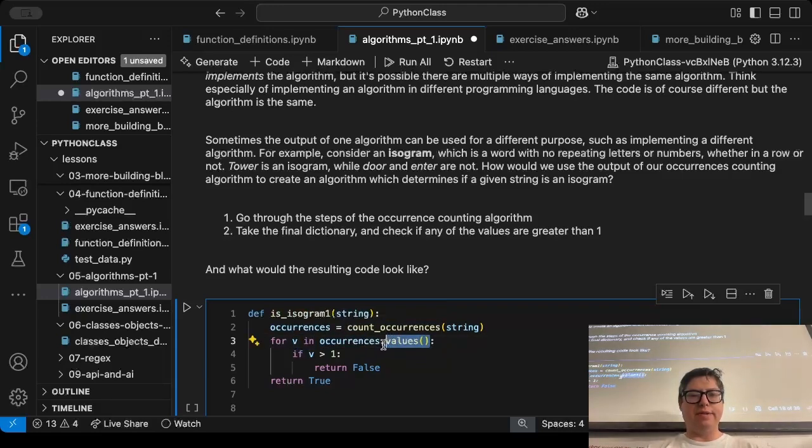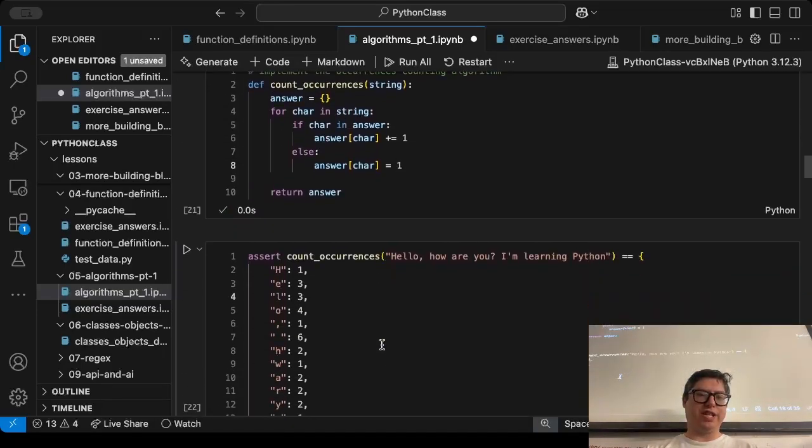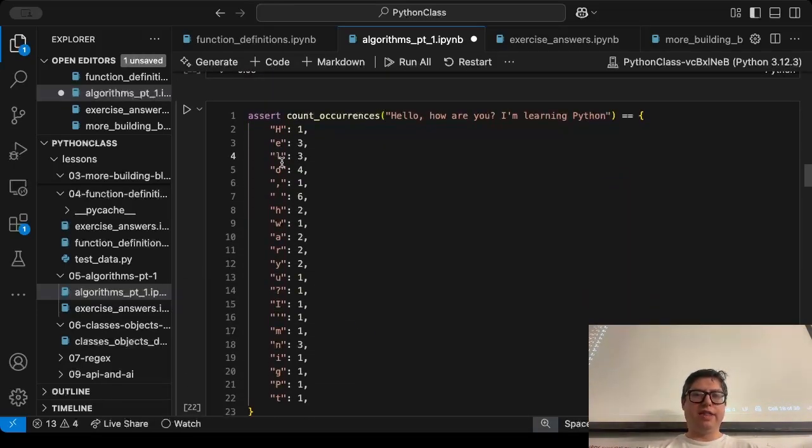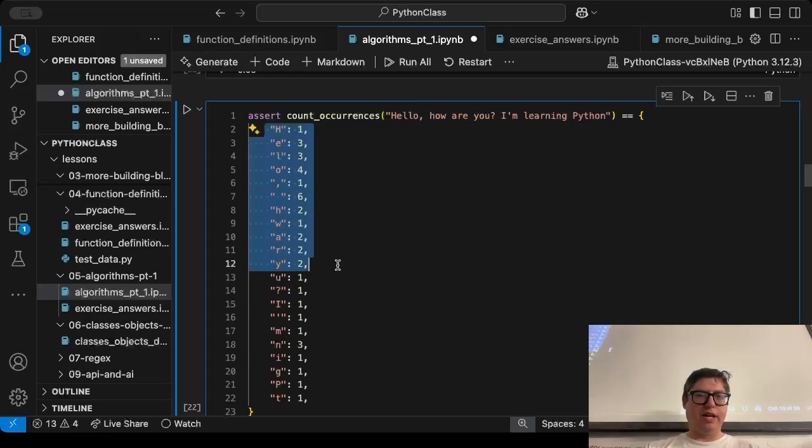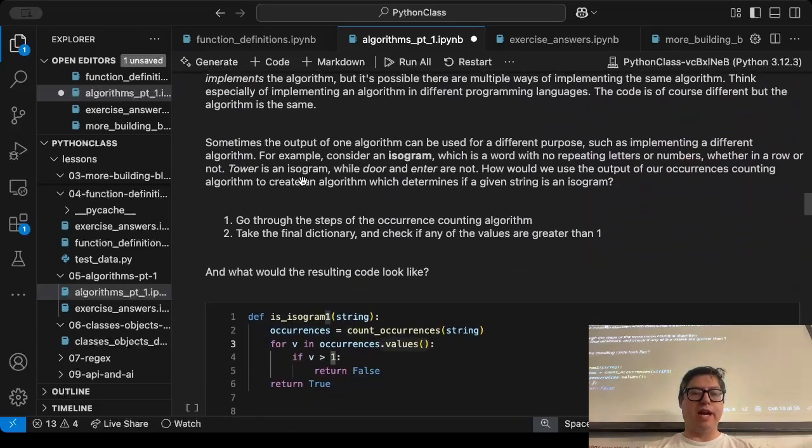What do you think .values does? It gives us the values of the dictionary, right? So here, this is a dictionary with the occurrences. The strings are the keys. The numbers are the values. We don't care what the keys are. I don't care what letters were in there. I just want to know if any of them occurred more than once, right?